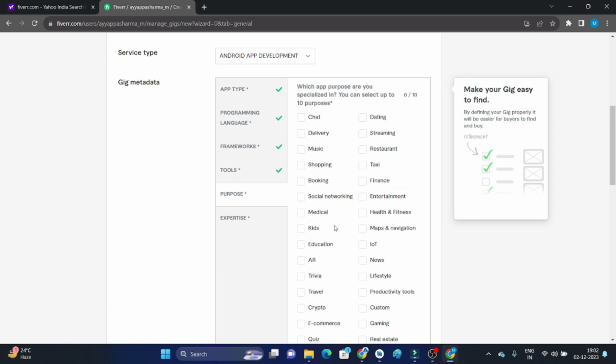Now let's do purpose. What are the purposes, what type of apps I can develop: chat, delivery, restaurant, music, medical, health. Which app purpose are you specialized in? You can select up to 6. That means what type of apps you can develop. IoT app I can develop, educational app I can develop. But if you specifically mention 1 or 2 is more than enough, because if you mention all the categories, then the clients may not prefer you. If you stick to a particular category of application development, then that becomes a better way to be chosen by any client, because they want a particular task to be completed.